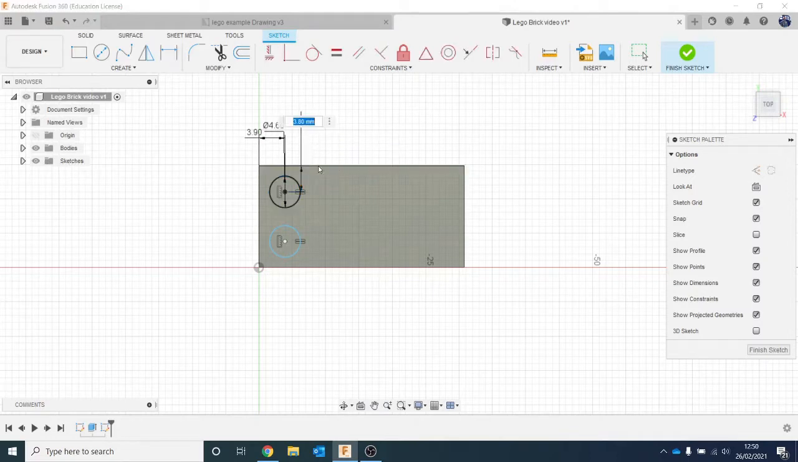It needs to be 3.9, like that. And you'll see that that circle now is going black. That means it's fully constrained. So I'm going to do the same for this edge here.